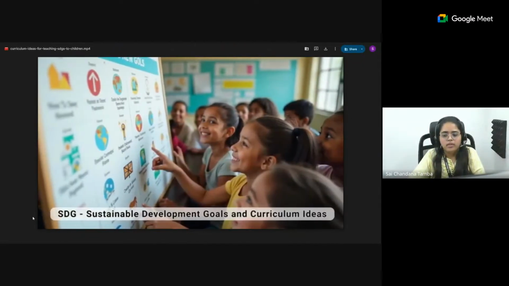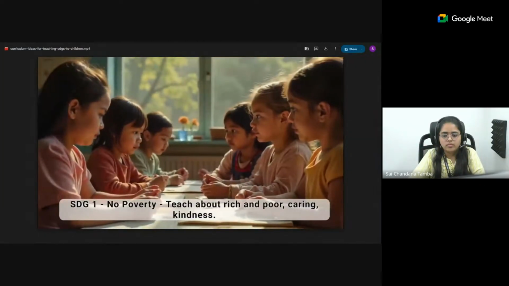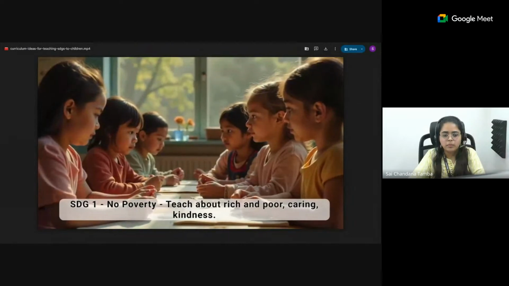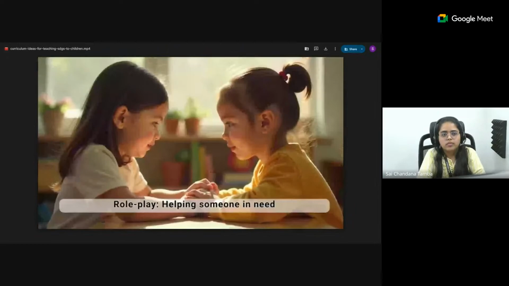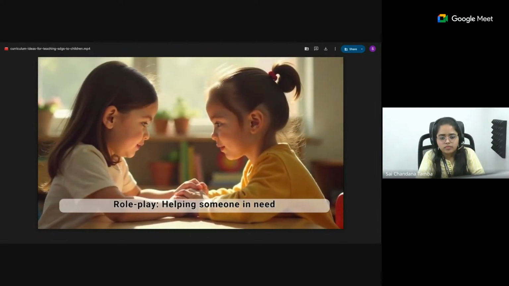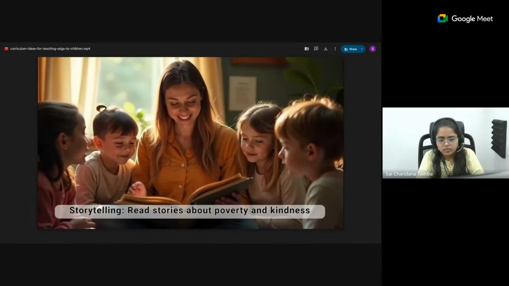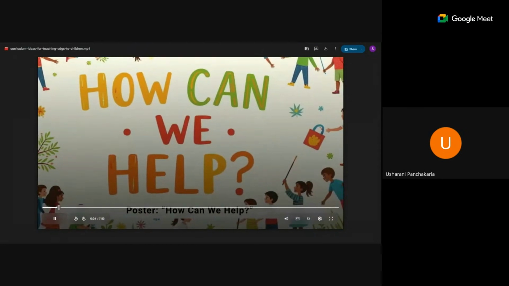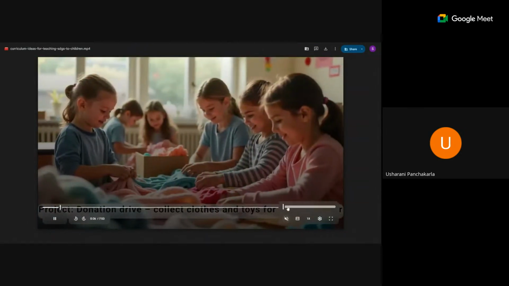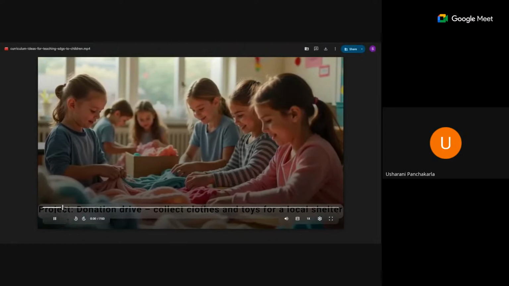Sustainable Development Goals and Curriculum Ideas. SDG 1, No poverty. Teach about rich and poor, caring, kindness. Role play: helping someone in need. Storytelling: read stories about poverty and kindness. Poster: how can we help? Project: collect clothes and toys for a local shelter.